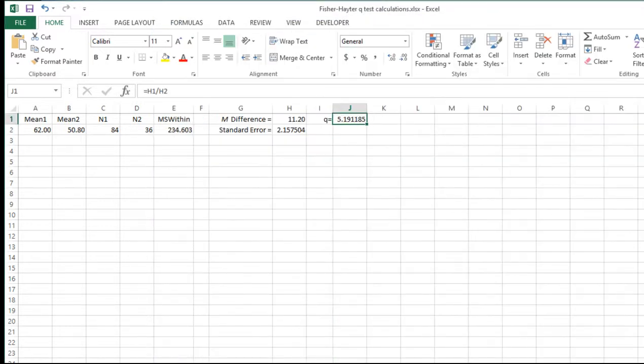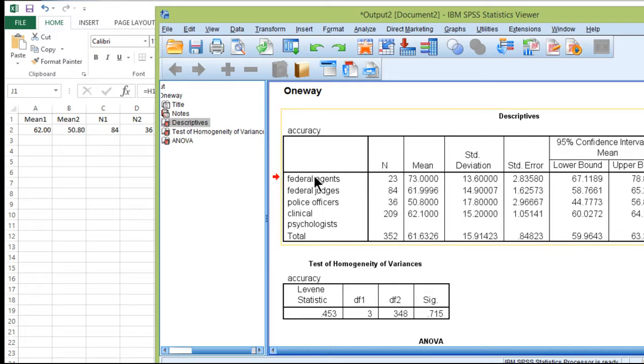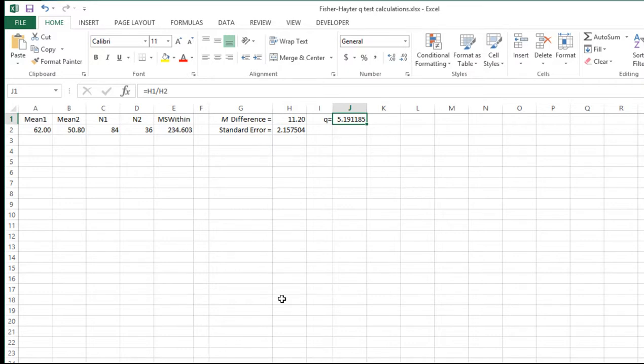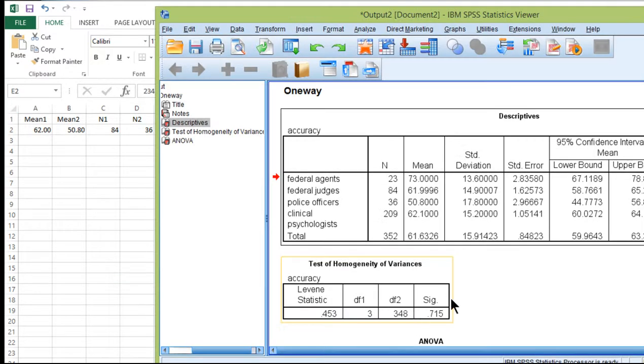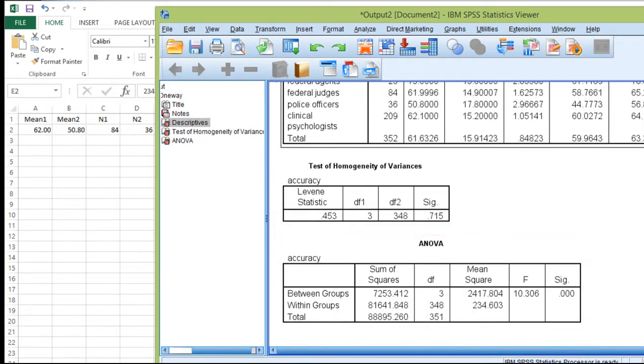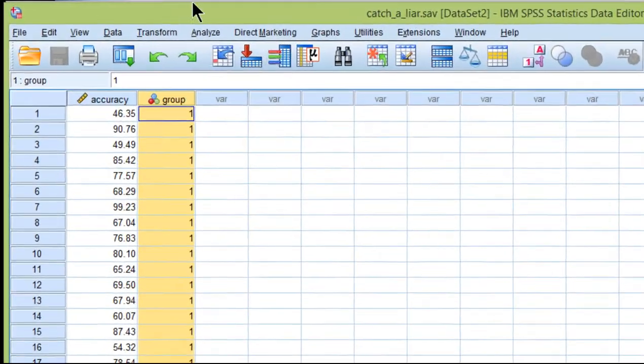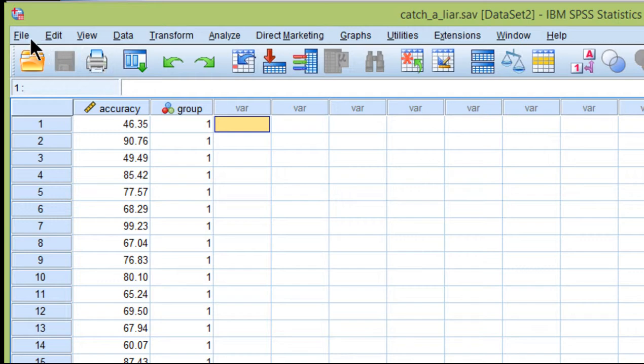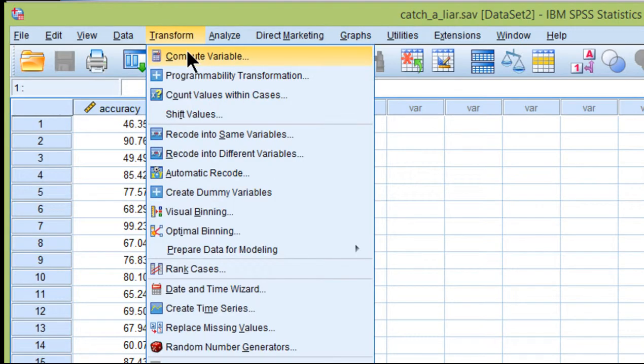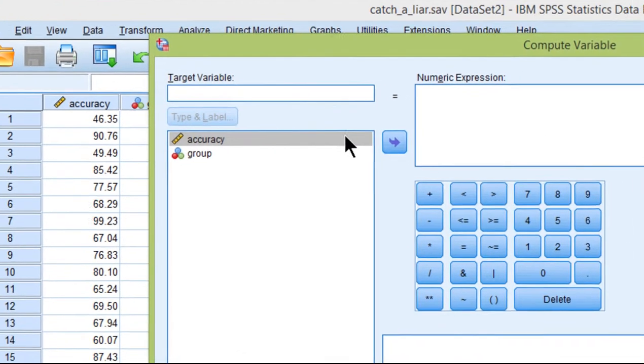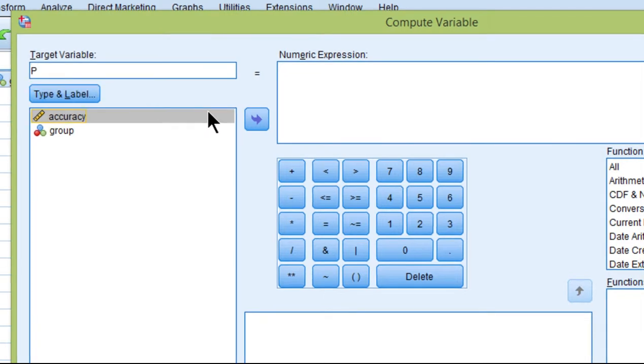Because there were a total of 4 groups in the analysis, we'll specify 4 and the degrees of freedom associated with the mean square within, which was 348. So once you go into SPSS, you'll have to go into the transform utility, is one way to do it. And we're going to call this p-value.